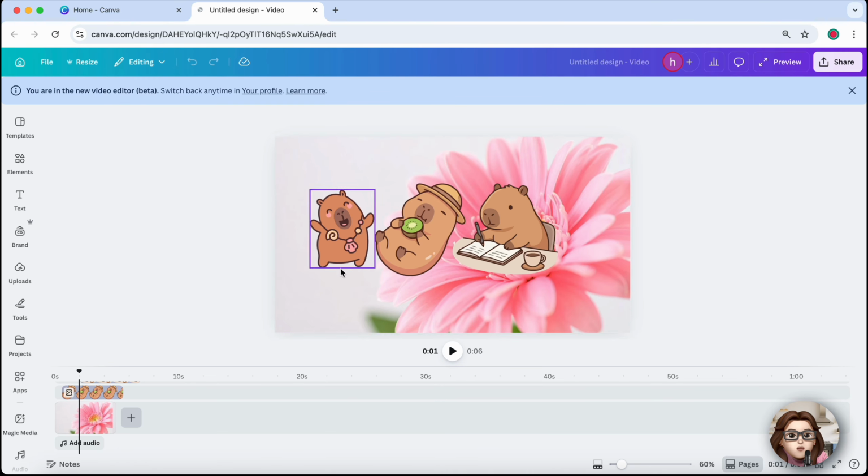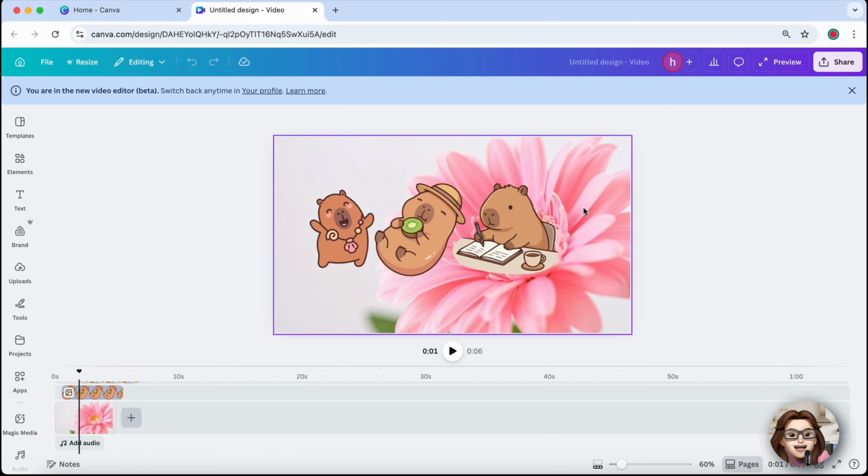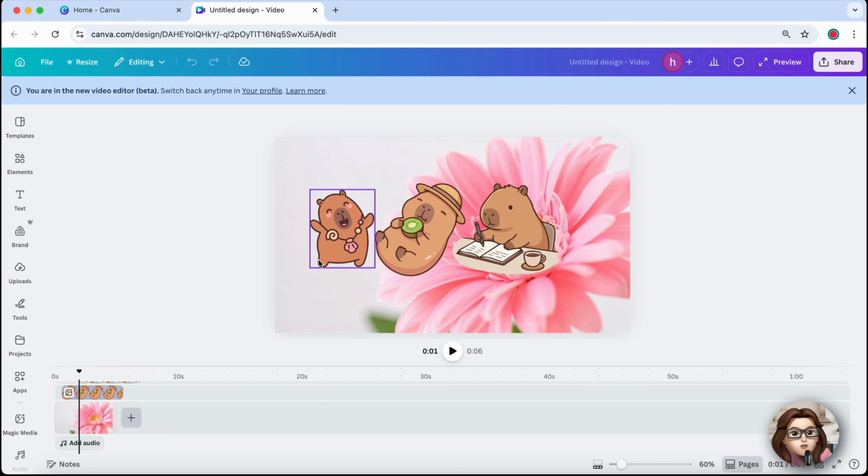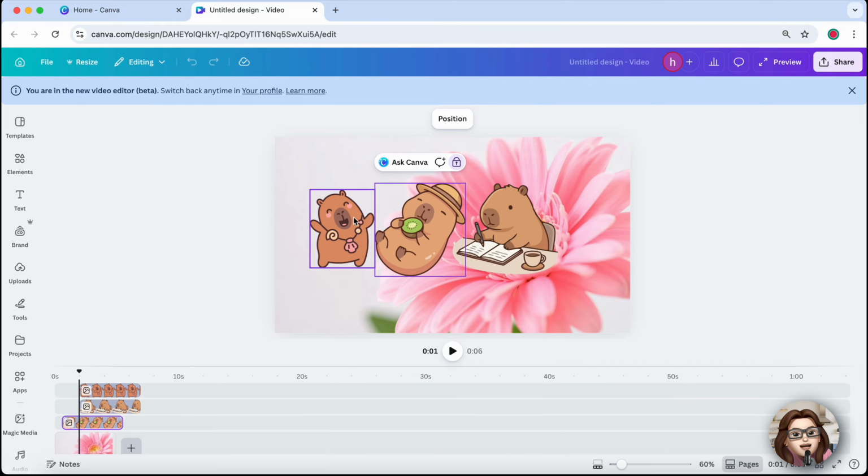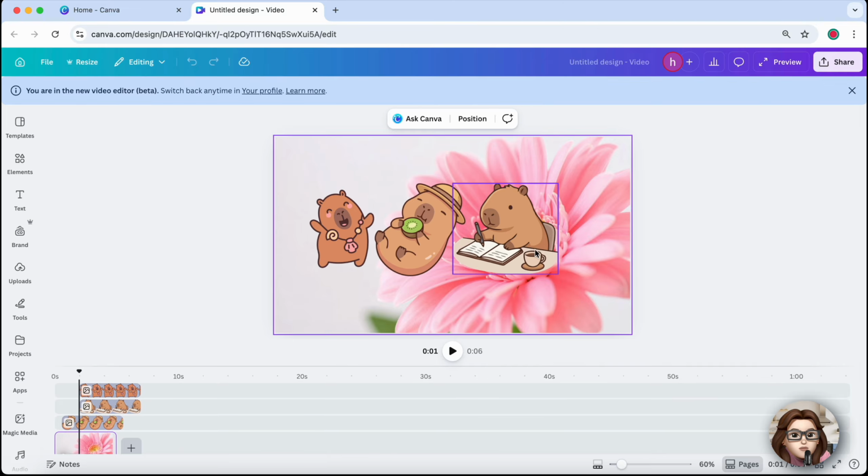After the design editor opens, look at the page you want to edit. If the page is locked, you may notice that you cannot move or change the elements on that page. Next, select the locked page by clicking on it.